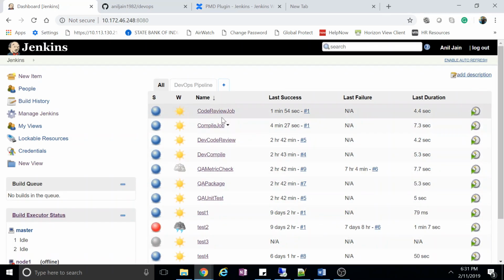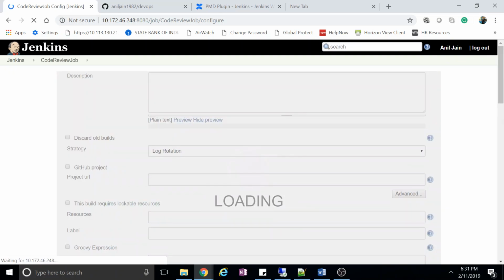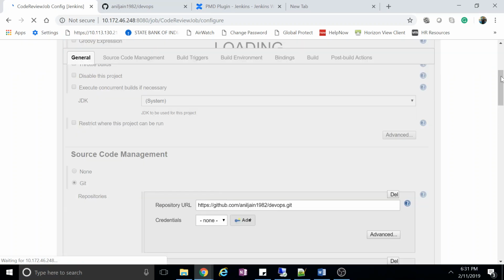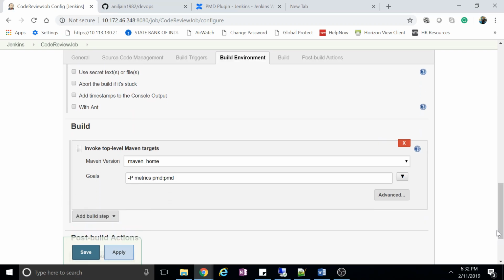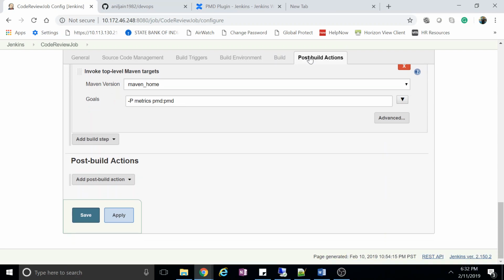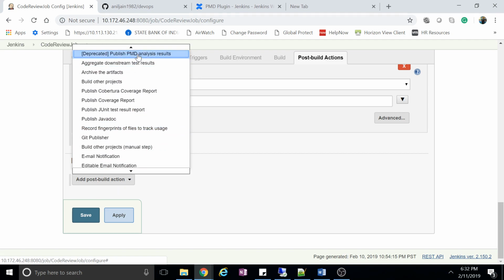what you do is open the code review job. Go to configure. We want to update this job, so you go to that particular job and click configure, and come here. Once PMD is generated in the build section, we want to do some post build action. You have to publish PMD. Once you download that PMD plugin, this will be shown here.